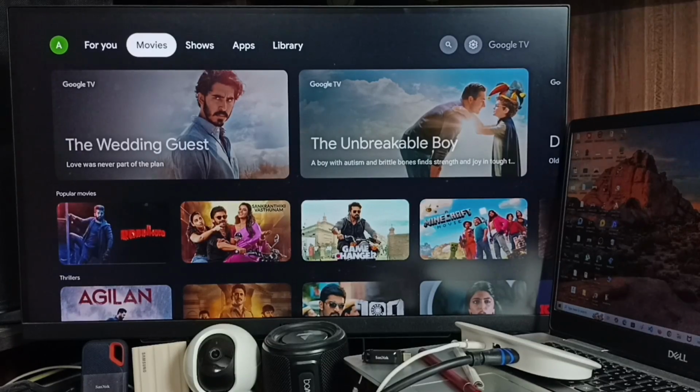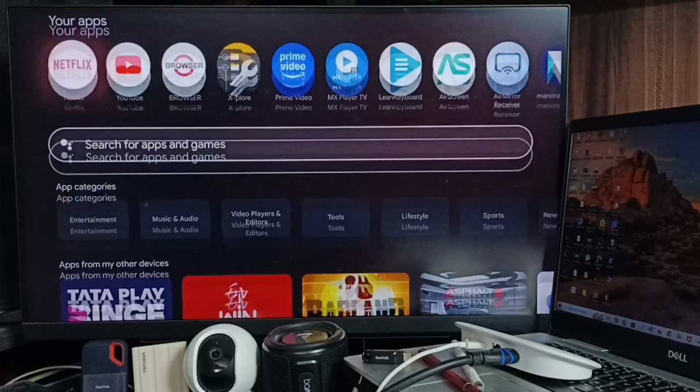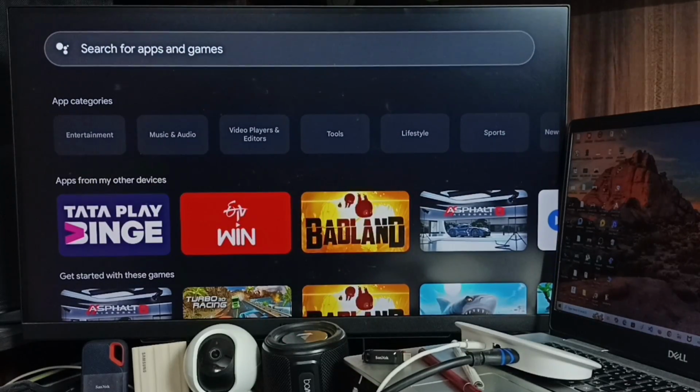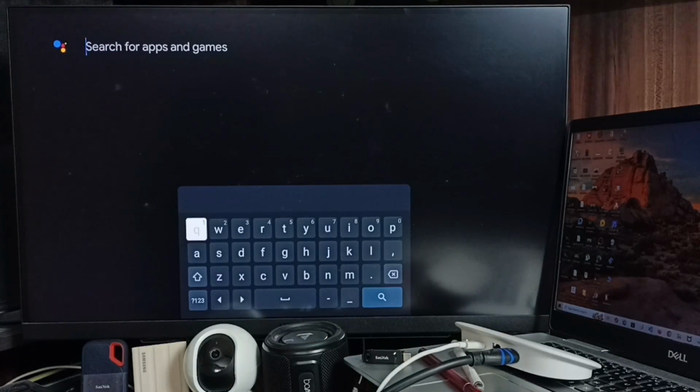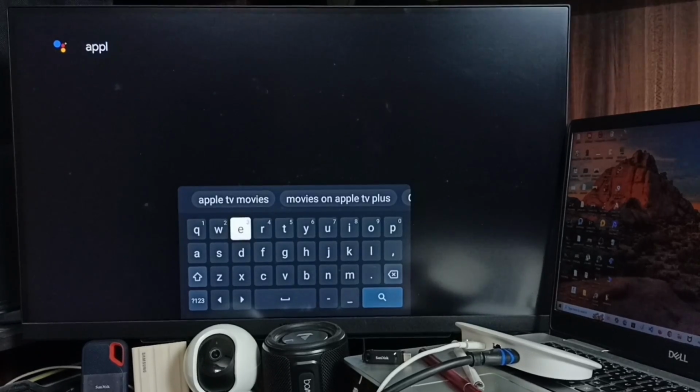Method 1. Go to this Apps tab, go down, and select this search field. This is a search field for apps and games. Select it, then here you can type the name of the app that you want to search. Let me type Apple here. So I am going to search for the Apple TV app.